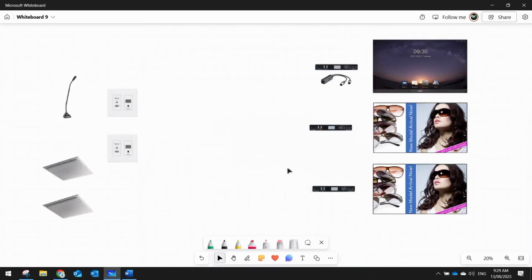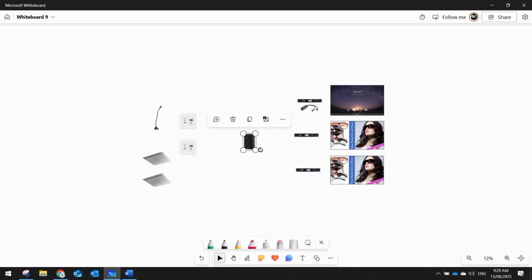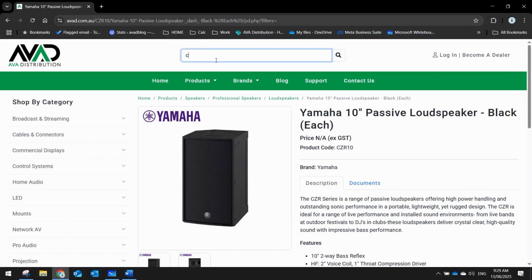So chuck audio in now. So 2 front of house. And we'll go some powered subs. Let's go DXS15s.